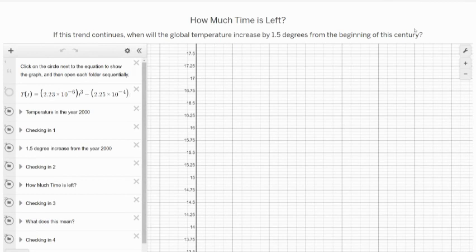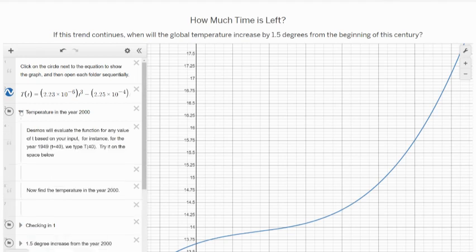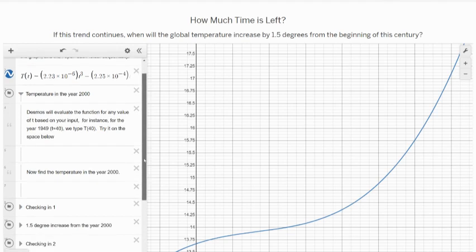Next, we go to the models that we have already. So here, let's read the instructions. How much time is left? If these trends continue, when will the global temperature increase by 1.5 degrees from the beginning of this century? So click on the circle next to the equation to show the graph, and then open each folder sequentially. So here it is. We're going to have our model. We have chosen the cubic model so we can see what is happening, which would be very worrisome if it were to continue. The temperature in the year 2000. So I'm going to open this folder, and we're going to follow the instruction here.